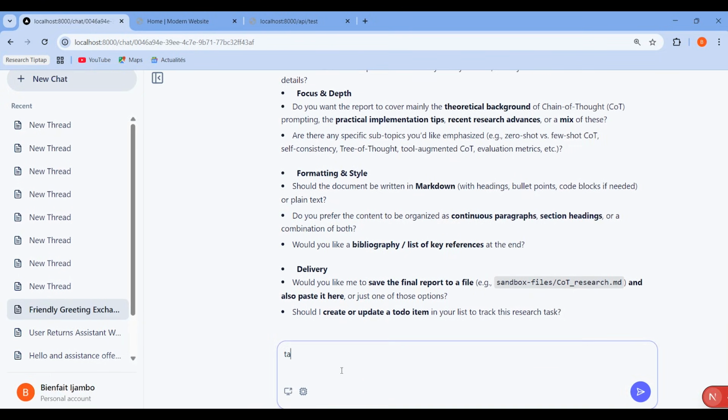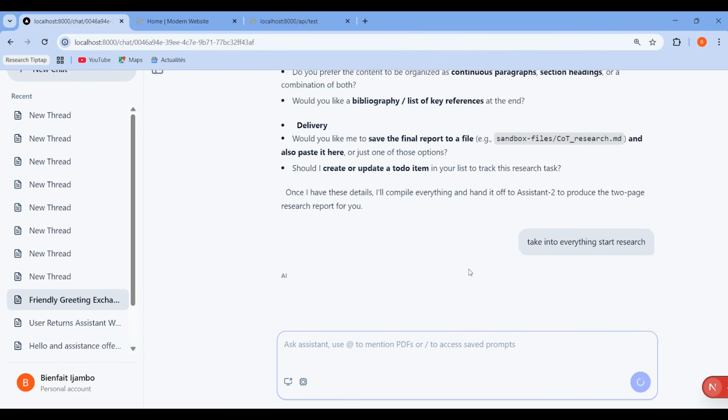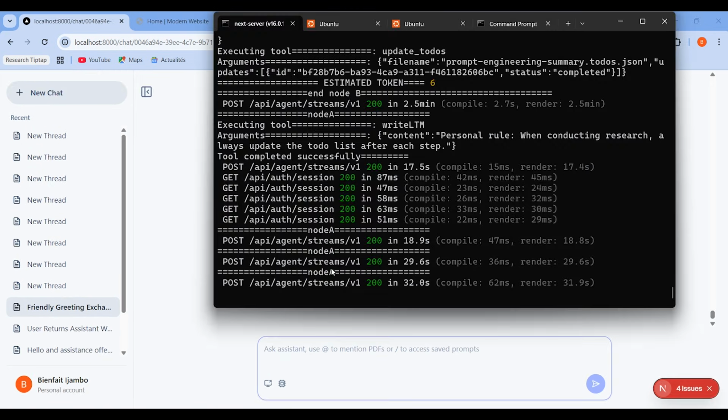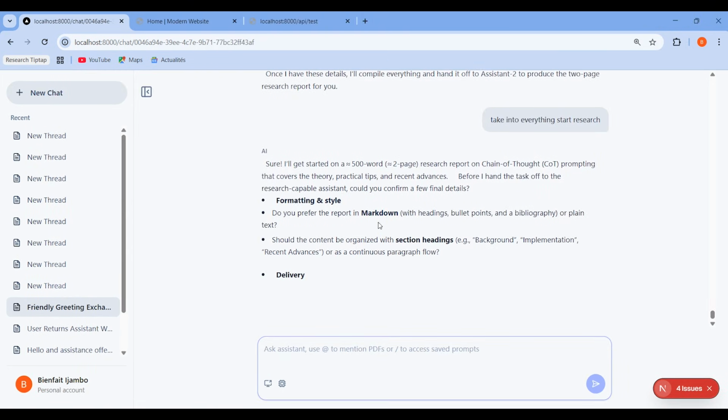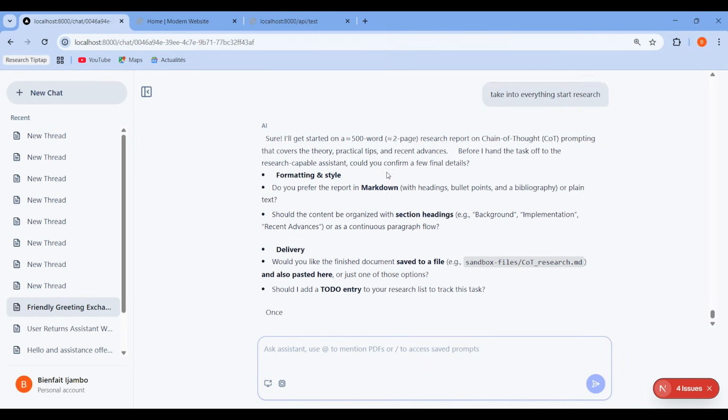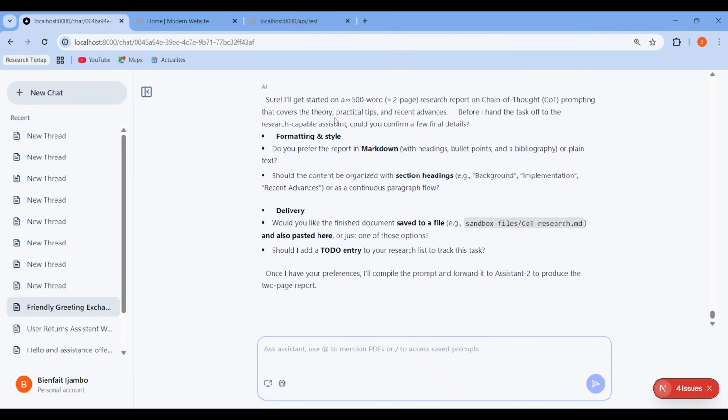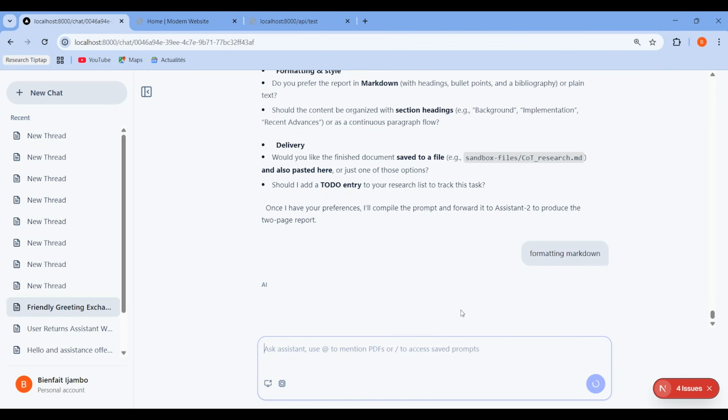Take into consideration everything, and start research. I'm passing this, and now let's see what we're going to have here. Again, the agent is still asking for clarification: formatting. You can pass here markdown. Okay, we're going to pass this.